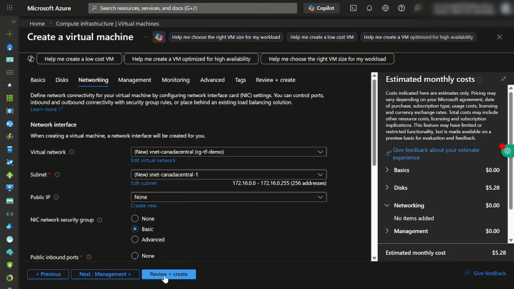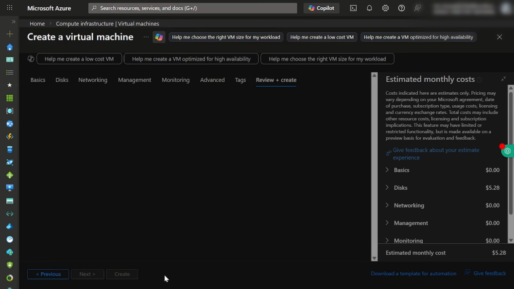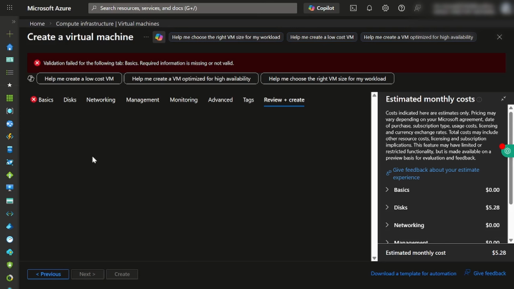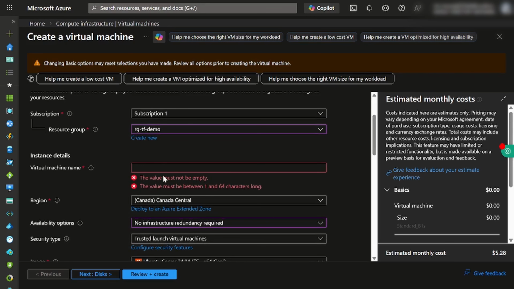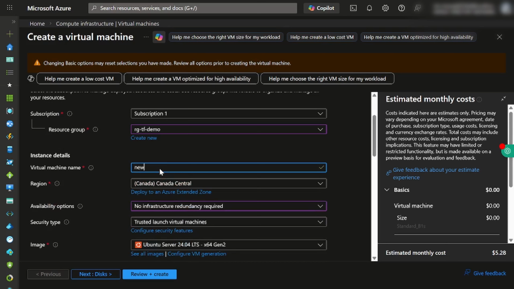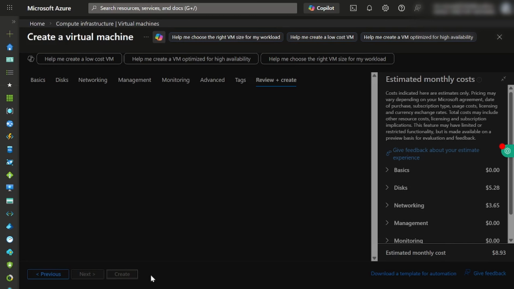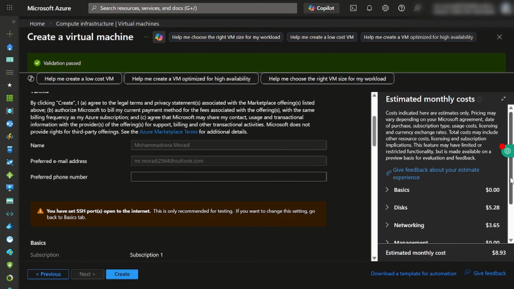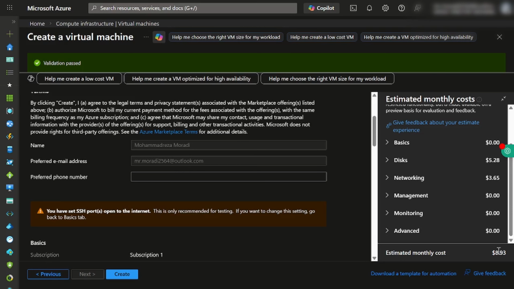When we click Review and Create, Azure validates everything. If something is missing or incorrectly configured, Azure will tell us exactly what needs to be fixed before deployment. So we can see here we have some errors. We didn't select the name, like new VM. So if we hit review and create again, and once validation passes, we can create the virtual machine. And also if we check the estimated monthly cost, we can see $8.993 per month. This estimated monthly cost shows us how much the VM will cost while we're creating it.